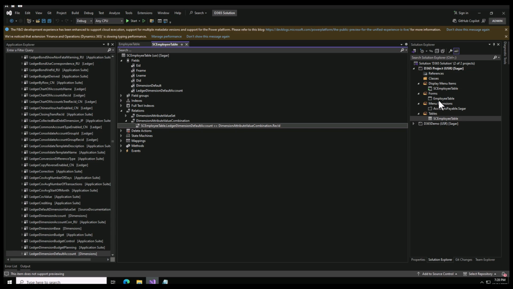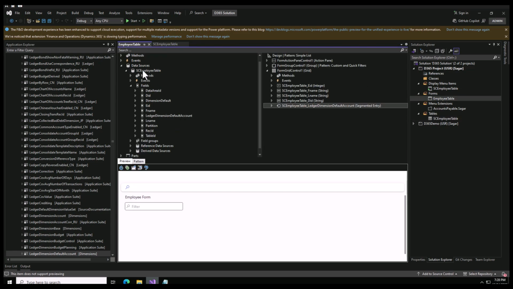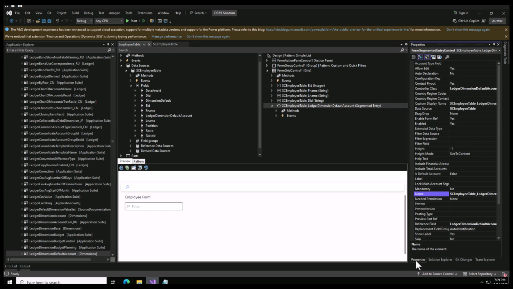Once that is done, then I went to my form and I restored my database as I'm adding a custom field. So once I add that field, then this field will automatically come here, that is ledger dimension default account. Then I simply drag this field, it automatically created a segmented entry for me, and then I went to my properties. The only thing that I make sure is inside my reference field I have this ledger dimension default account field. I'm repeating again, it's ledger dimension default account, which is nothing but your main account, and this is the class responsible for this.